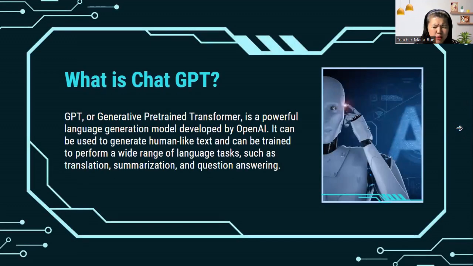So what is this? What am I using? What is this ChatGPT? ChatGPT is a generative pre-trained transformer. It's a powerful language generation model developed by OpenAI. It's backed by Elon Musk. It can be used to generate human-like text.